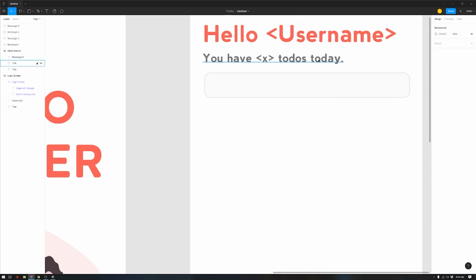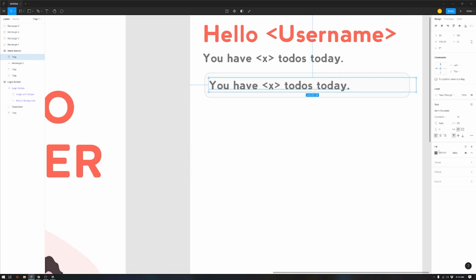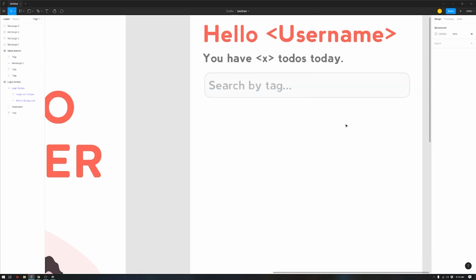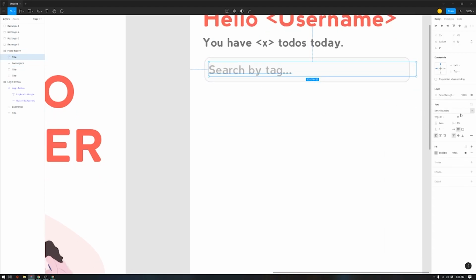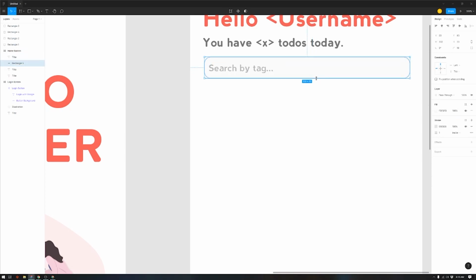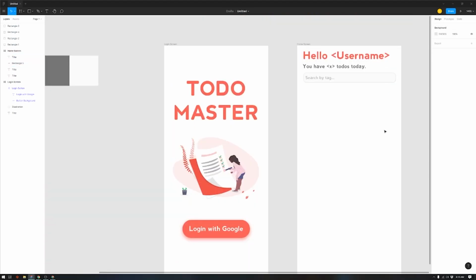I'm going to make this a little bit smaller. Then I'm going to drag this text here, and this is going to be kind of your placeholder text. So for this placeholder text, we're going to make it a little bit more gray. Right there. And we're just going to add this text, search by tag. Some dots right there. Make this regular. That still looks a little bit too big to me. Drop this down to 14. And decrease the height of this. There we go, that's looking good.